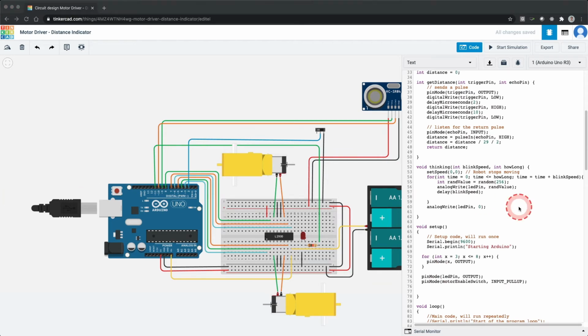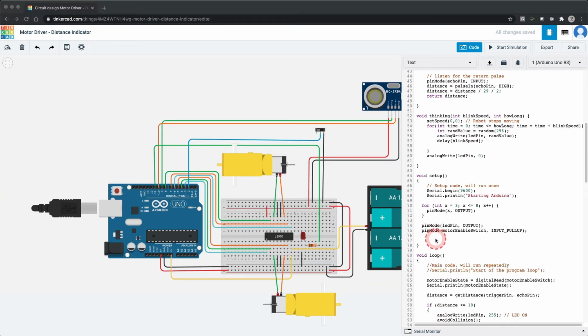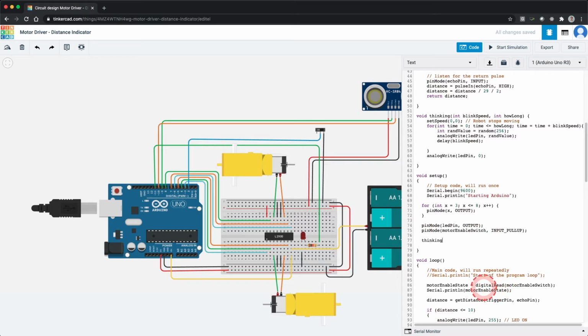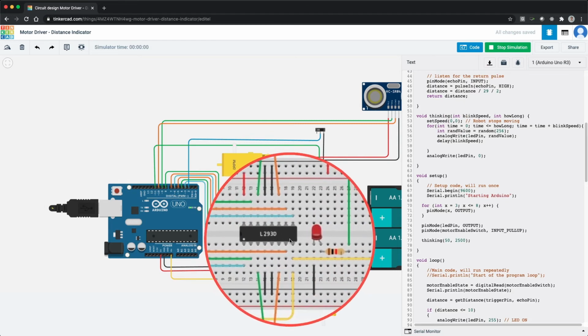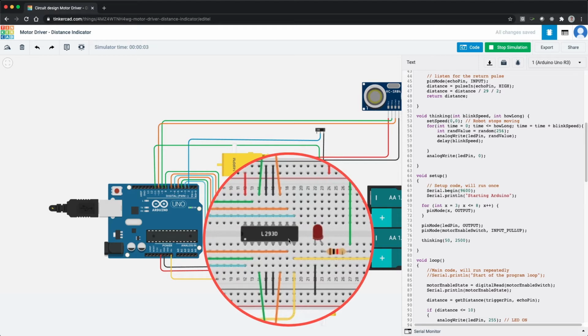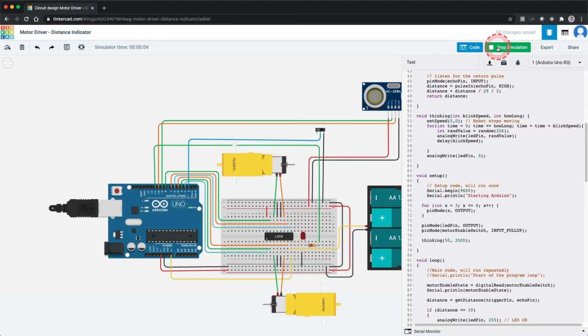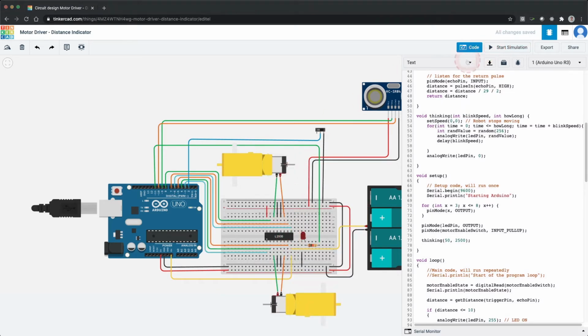Now all we need to do is call our thinking function when we want to use it. Go to the setup function and type thinking(50, 2500); Click Start Simulation and you will see the RGB light cycle through random colors during the setup function. Remember, the setup runs once when the Arduino starts. Essentially, before the robot starts moving, it will think for 2.5 seconds.